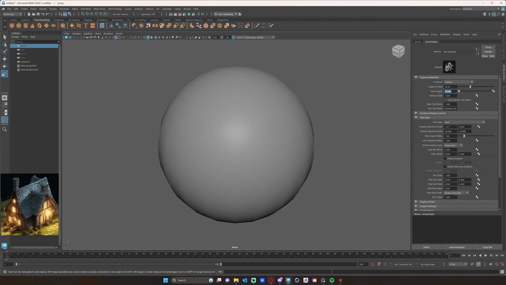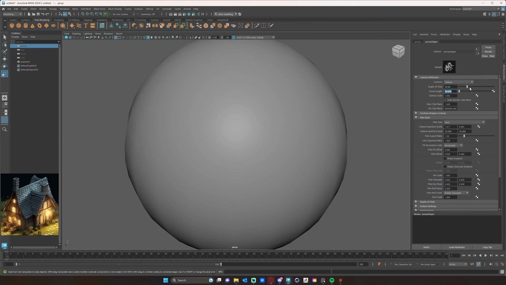The other thing that I like to change here is the focal length. I like to change this to 50 because that's a little bit more to what the human eye sees.